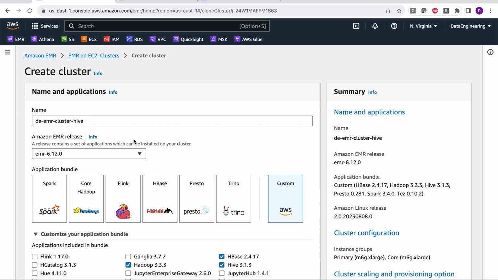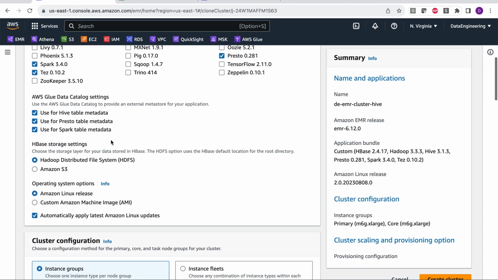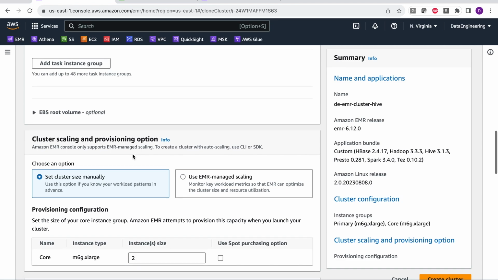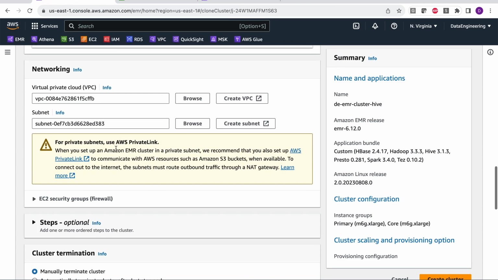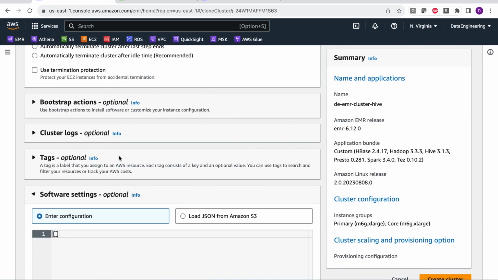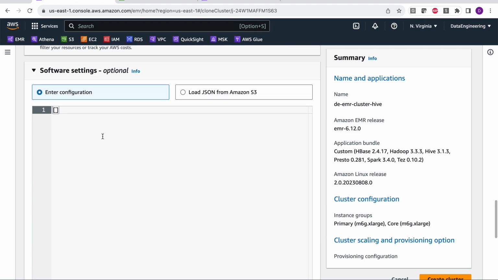So I'm launching an EMR cluster. The name of the cluster is EMR cluster Hive, and all the application parameters are similar to what I had mentioned the first time. So I'm not going to show you each and every step. I'll scroll down and there's this software settings parameter, and this is where you mention the configuration parameters.